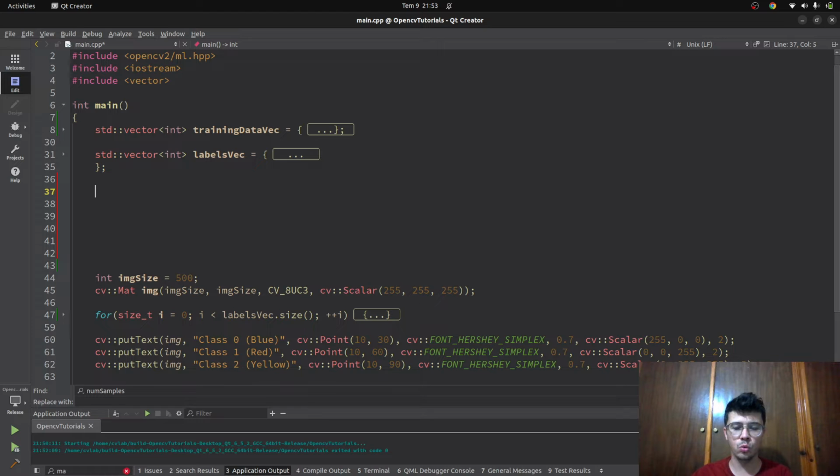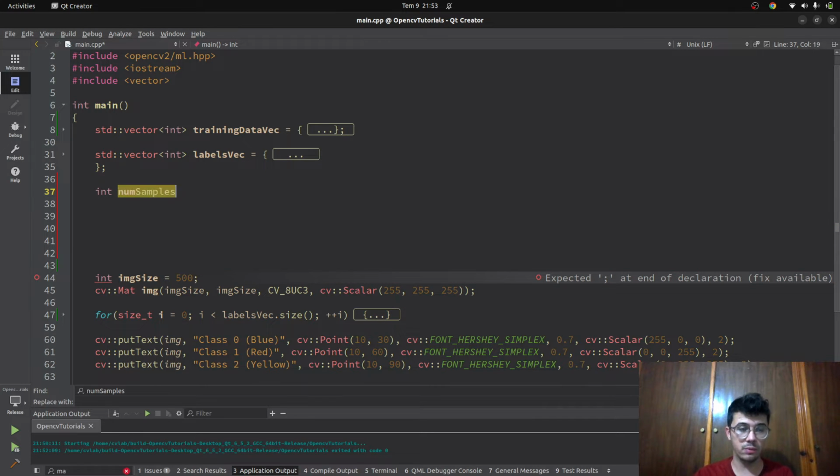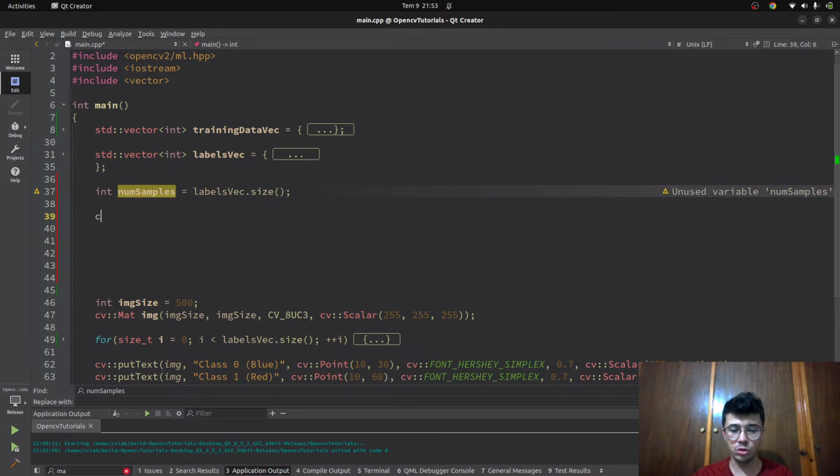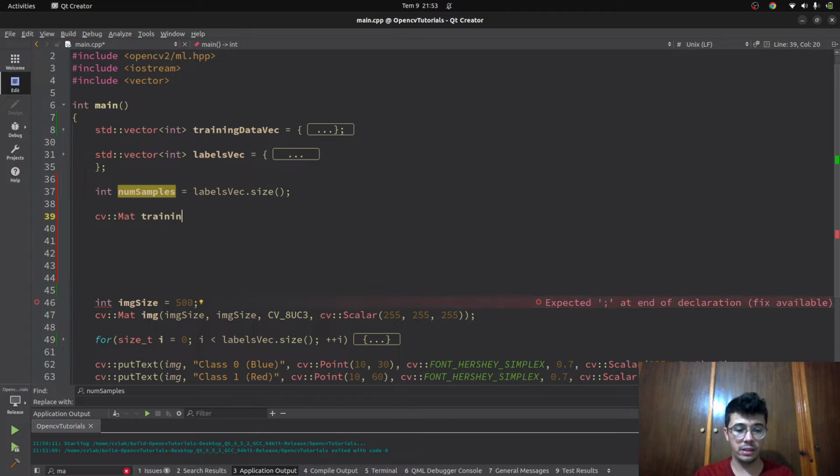First of all, we need to prepare the data structure which KNN accepts. You cannot directly put in these vectors because it doesn't accept vectors, it accepts Mat. So we need to prepare the data for the KNN model. First of all, we need to give the number of samples, which is basically just labels vector dot size. So this is the first thing we need to do. The second is that we need to define the training data Mat.